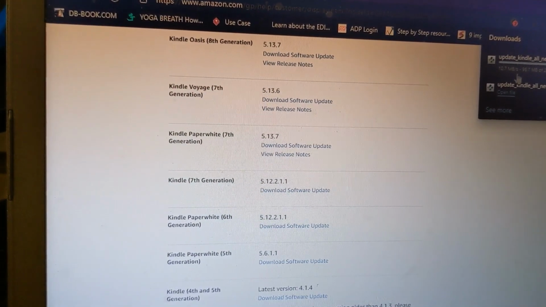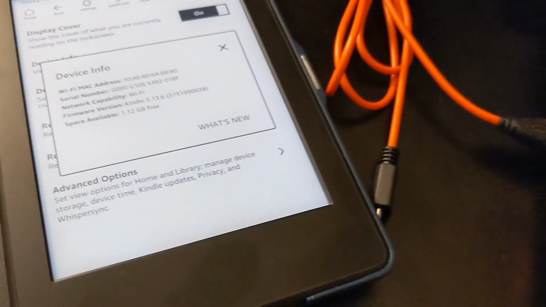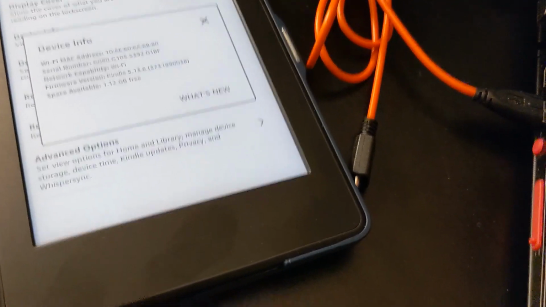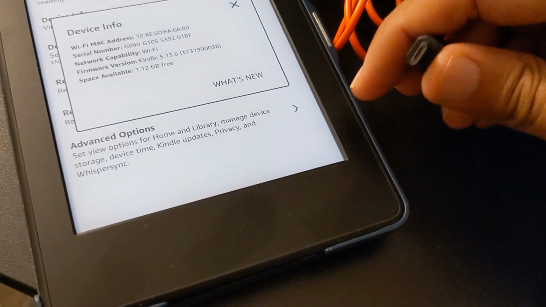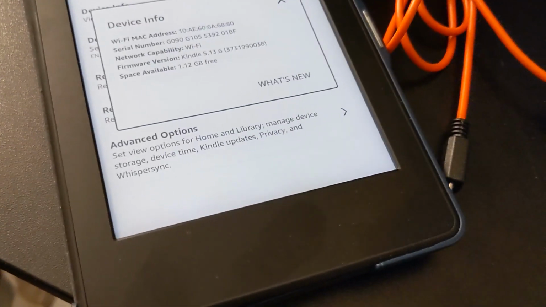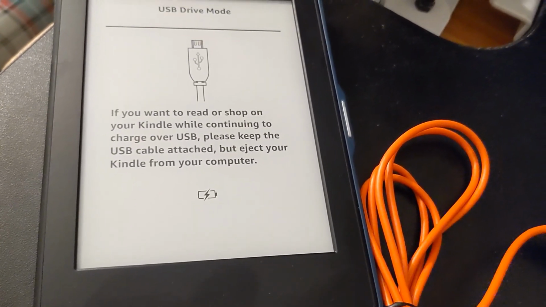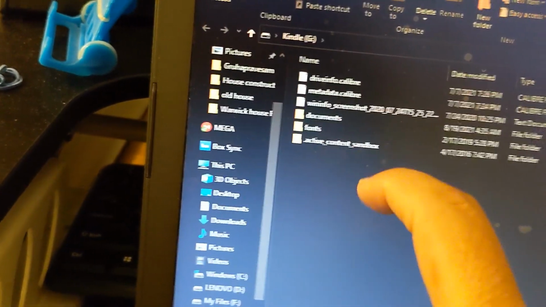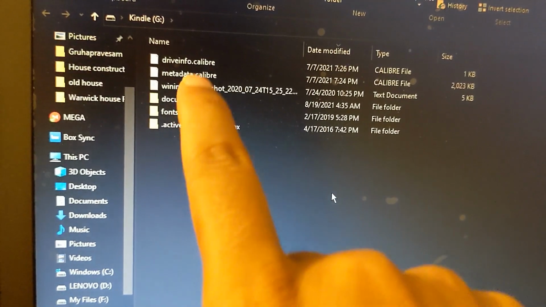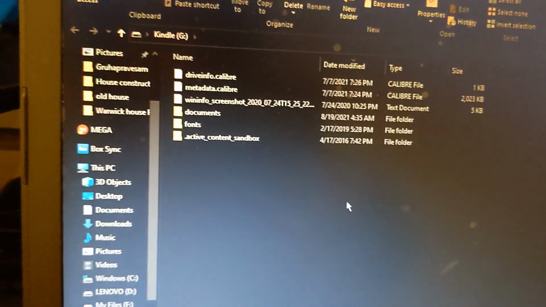After you download that, you just need to connect your Kindle to your computer. So I've connected the one end of the USB end into the computer, and then the B end into the Kindle. As soon as you connect, based on the autoplay settings on your computer, the Kindle goes into USB drive mode, and then it opens a folder here, which is Kindle G. You see that, all the information is here. This is the root of your Kindle.